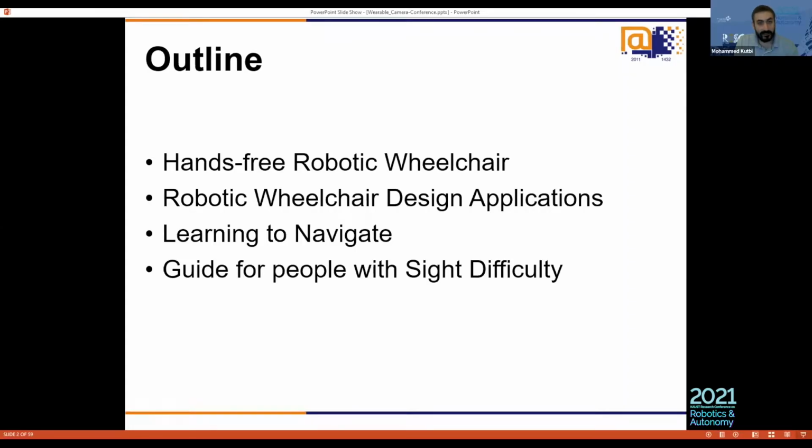So the outline will be: first, we'll introduce a hands-free robotic wheelchair. Then we will show several applications for this hands-free robotic wheelchair design. Then we will show ways to learn from users driving the wheelchairs, so learning how to navigate based on users' experience. Last, we will talk about a guide for people with sight difficulties and how a wearable camera could assist them in navigation.